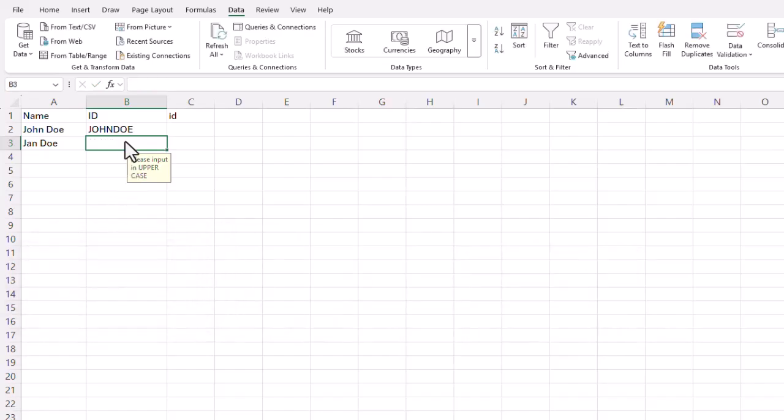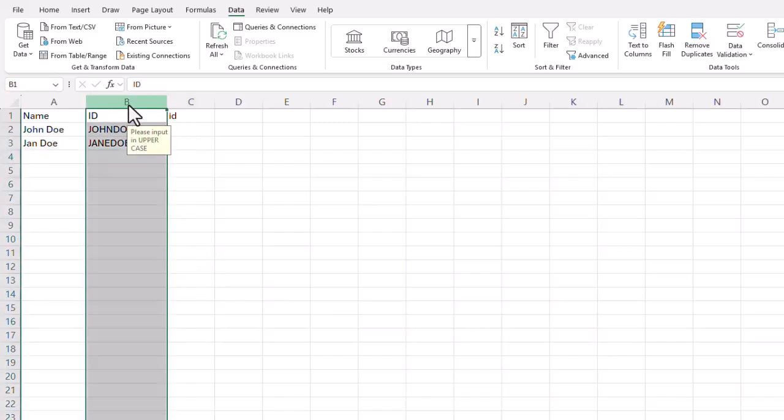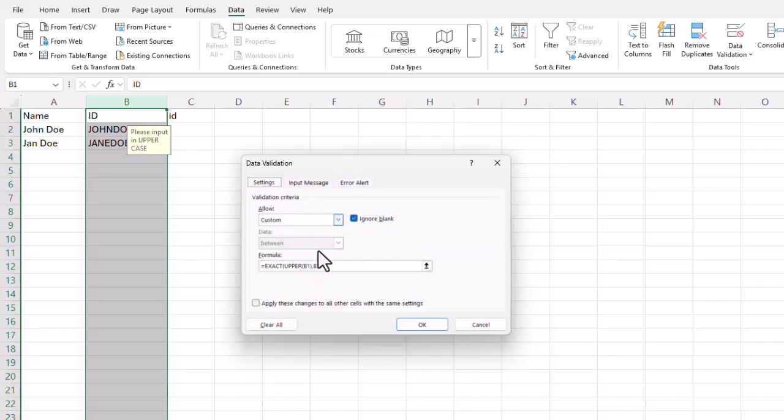Now if we do everything in uppercase, Jane Doe, press enter, it lets us do it. Now, if we want to do lowercase, same thing. All we need to do is change that upper to lower. I'm just going to copy and paste it here.